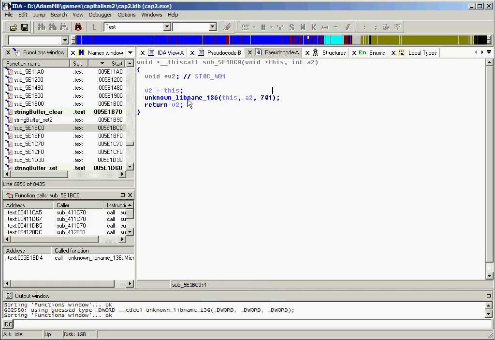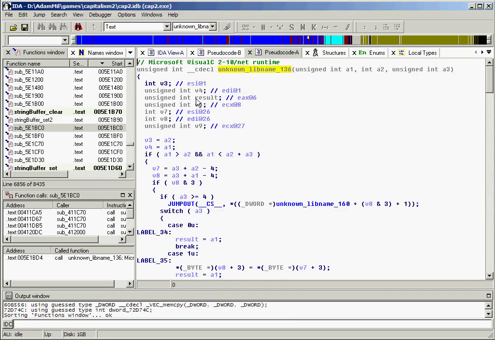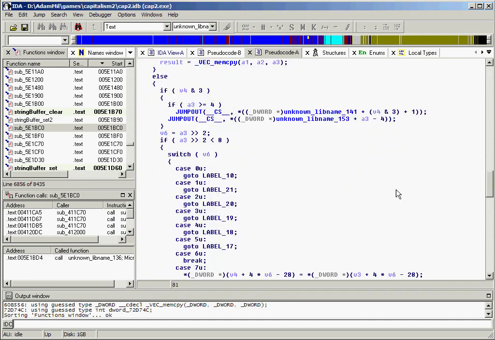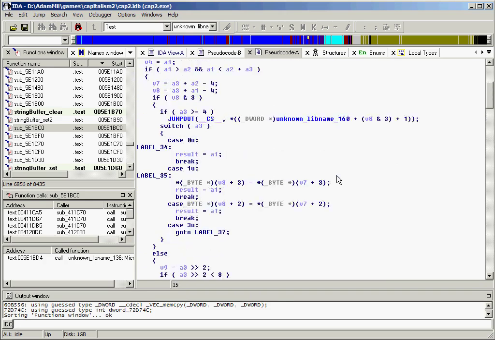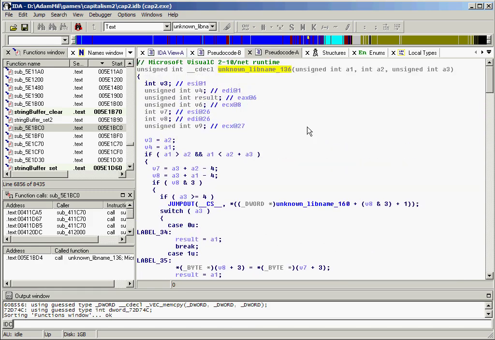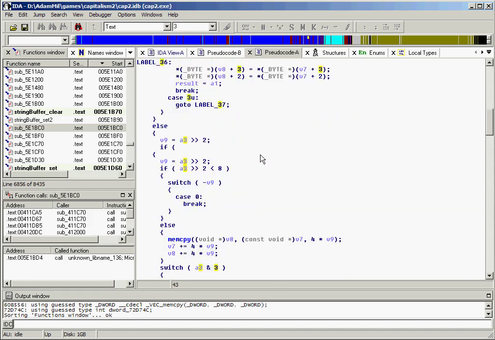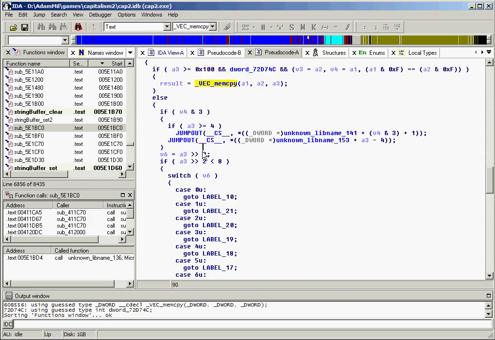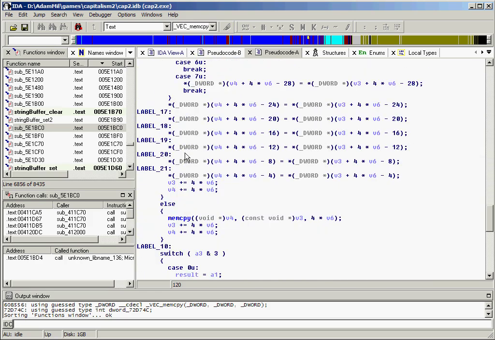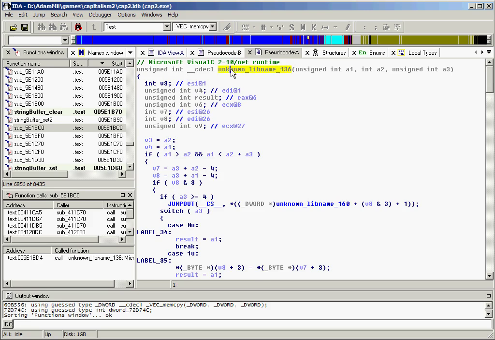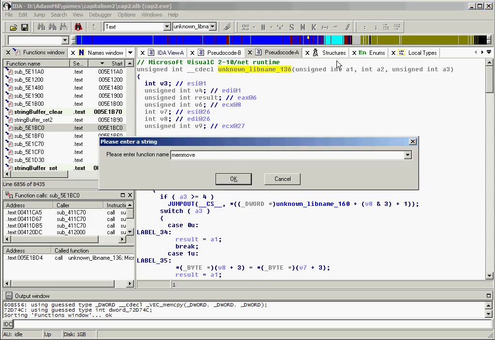So let's look at this unknown lib name. Now this is quite complicated and arcane. However, if you know about C programming, it should be pretty apparent what this function is. If you look at this, it appears to be checking something against a range, and if it's in the range, it does something. If it's not in the range, it calls memcopy, basically. And this looks very much like an optimized memcopy loop. So I'm going to say that this is the memmove function from the standard C library.